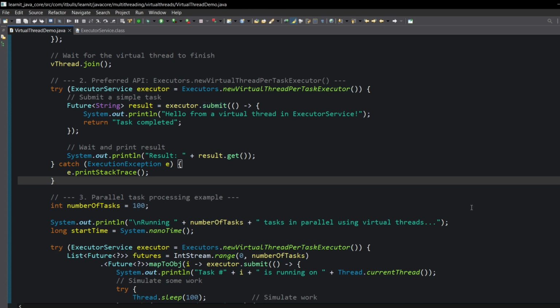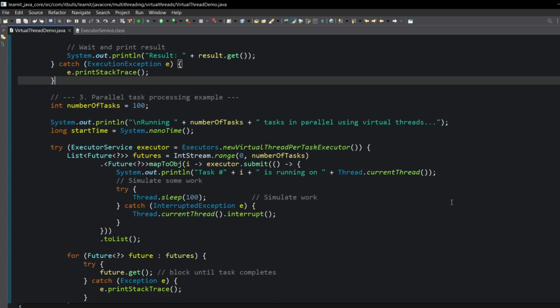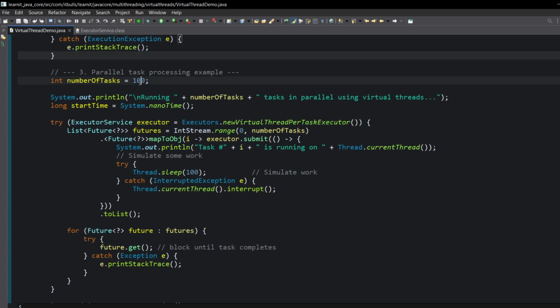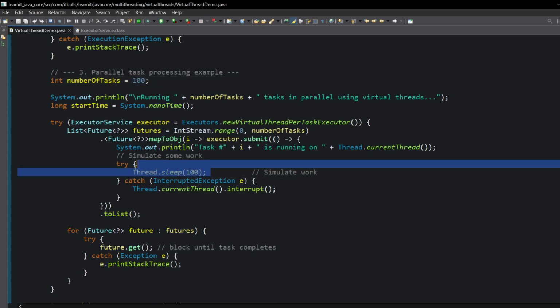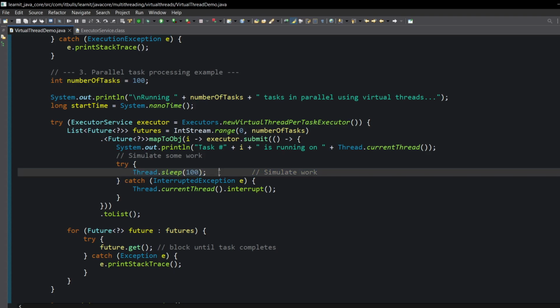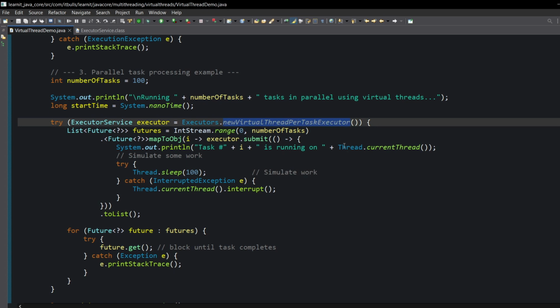Now, let's push this a little further. Suppose we need to launch 100 parallel tasks, each simulating a bit of work by sleeping for 100 milliseconds. Traditionally, doing this with platform threads would have been expensive, if not outright dangerous, due to memory consumption and context switching. But with virtual threads, it's no problem at all. In fact, in this example, we use the same executor to launch 100 tasks in parallel, and each of them logs its task number and the thread it's running on.